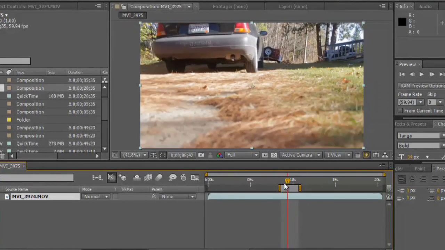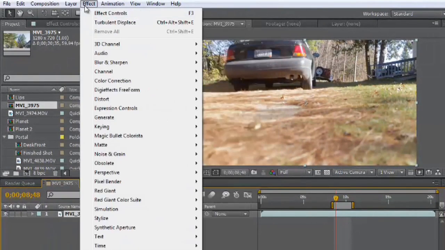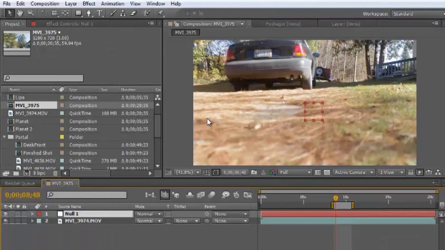So the way this works is you want to find points of high contrast, like the tail light or that little insert for the spare tire on the trailer would be great. Let's go ahead and we'll select this, and I'm going to go to Layer, New, Null Object. It's a great idea to put all of your tracking data onto a null object and then link all of your effects onto that so that you're not constantly trying to copy and paste movement keyframes.